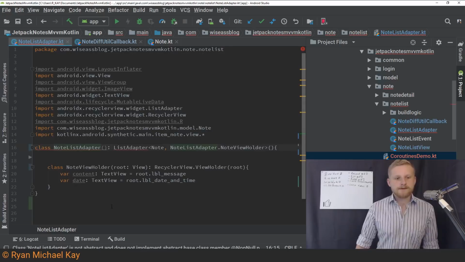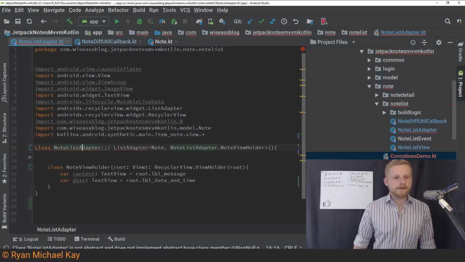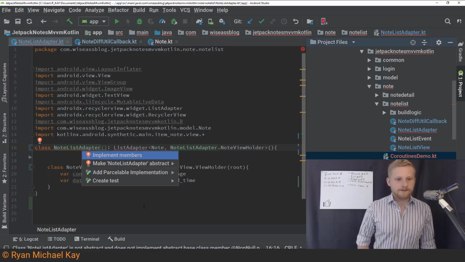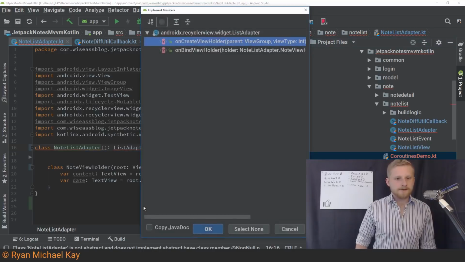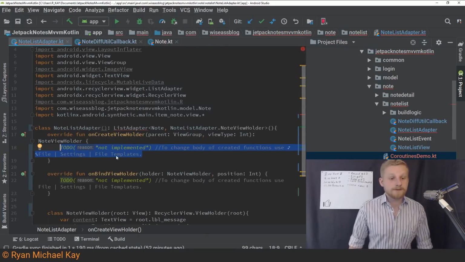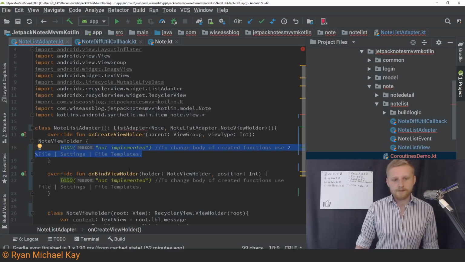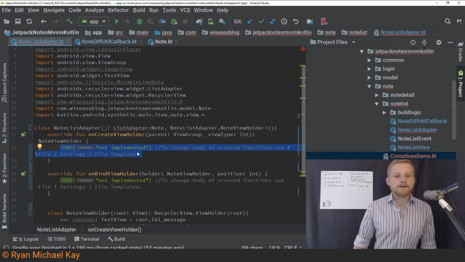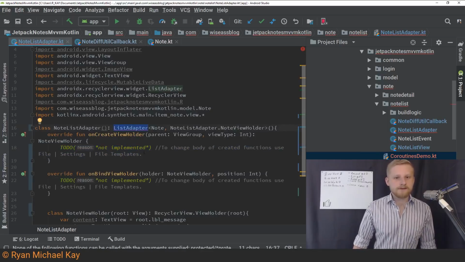There are obviously a couple of things we need to fix here. Go ahead and click on the red highlighted NoteListAdapter, hit Alt-Enter, and then click on Implement Members, or hit Enter, and make sure you select both of these and then hit OK. These are the functions that you need to implement in order for this to work properly. Notice there are a couple fewer functions compared to a normal RecyclerView adapter, because some of those functions are handled inside this ListAdapter class. We'll get to implementing those in a moment.